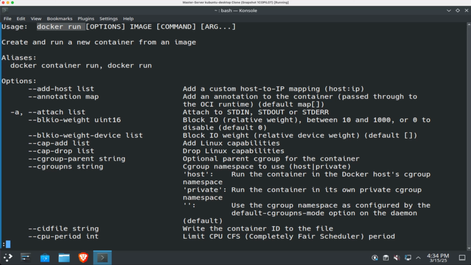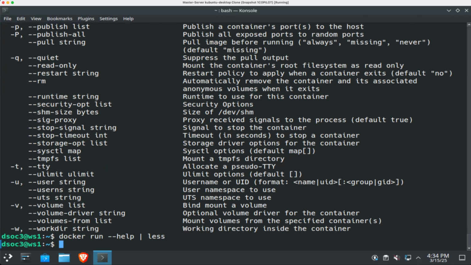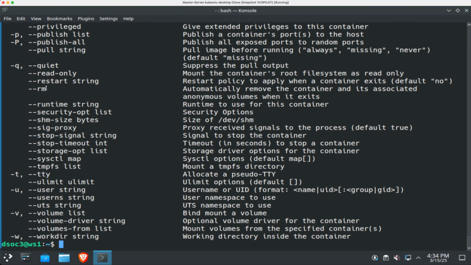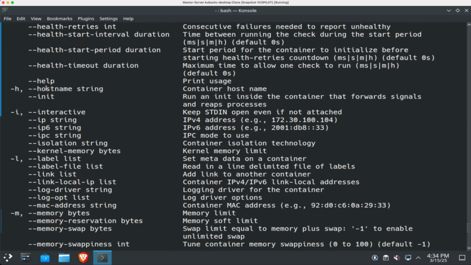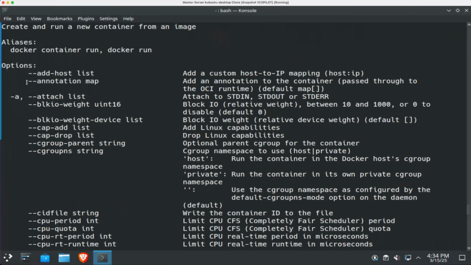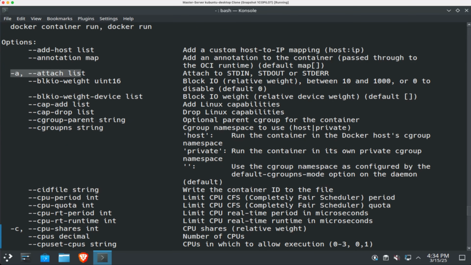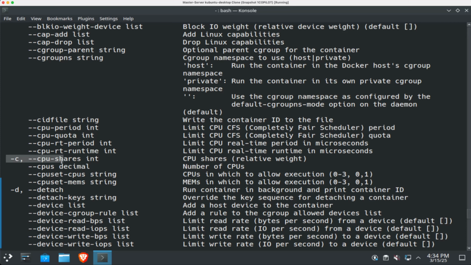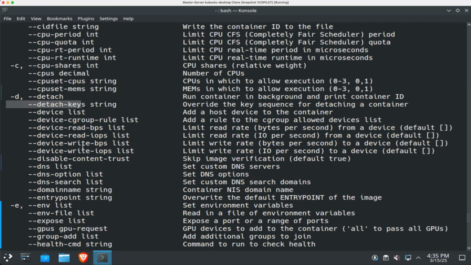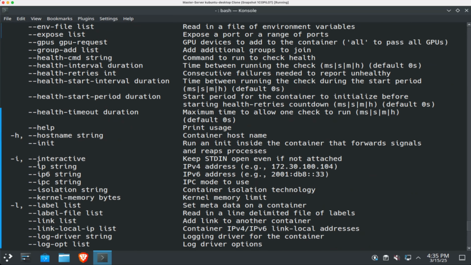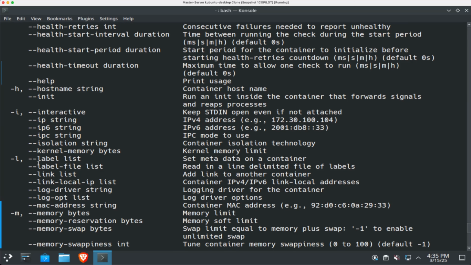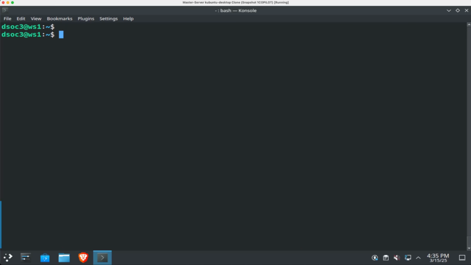If you want to see how to use help, for example in this case docker run --help, we executed it before, and here you have other options as well, right? We will see what these options are. -a is attach, -c is CPU share, -d is detached, -e is environment variable, -i is interactive, and so on. So this is one of the things.